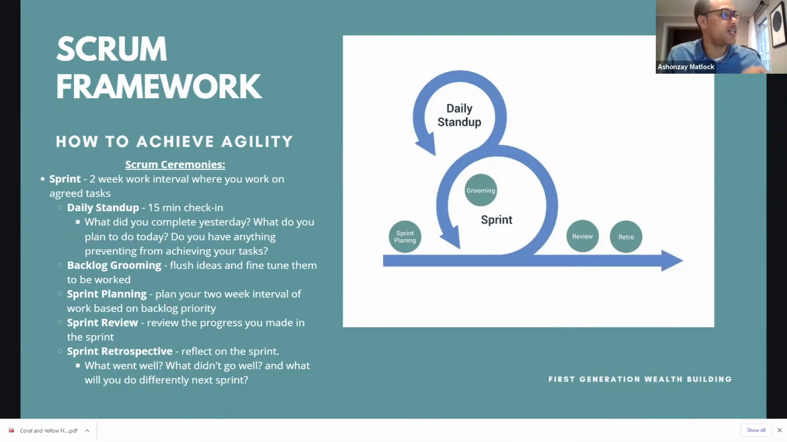Then you have what's called a daily stand-up. Now, a daily stand-up is just a 15-minute check-in with a team. The team comes together and they talk about 3 core things. They say, hey, what did you complete yesterday? Like, what progress have you made on the agreed upon items? What do you plan to do today from the agreed items? And do you have anything preventing you from achieving your task? So are there any blockers or impediments in your way that are stopping you from completing one of the tasks? If so, you need to talk about that and see if you can get some help.